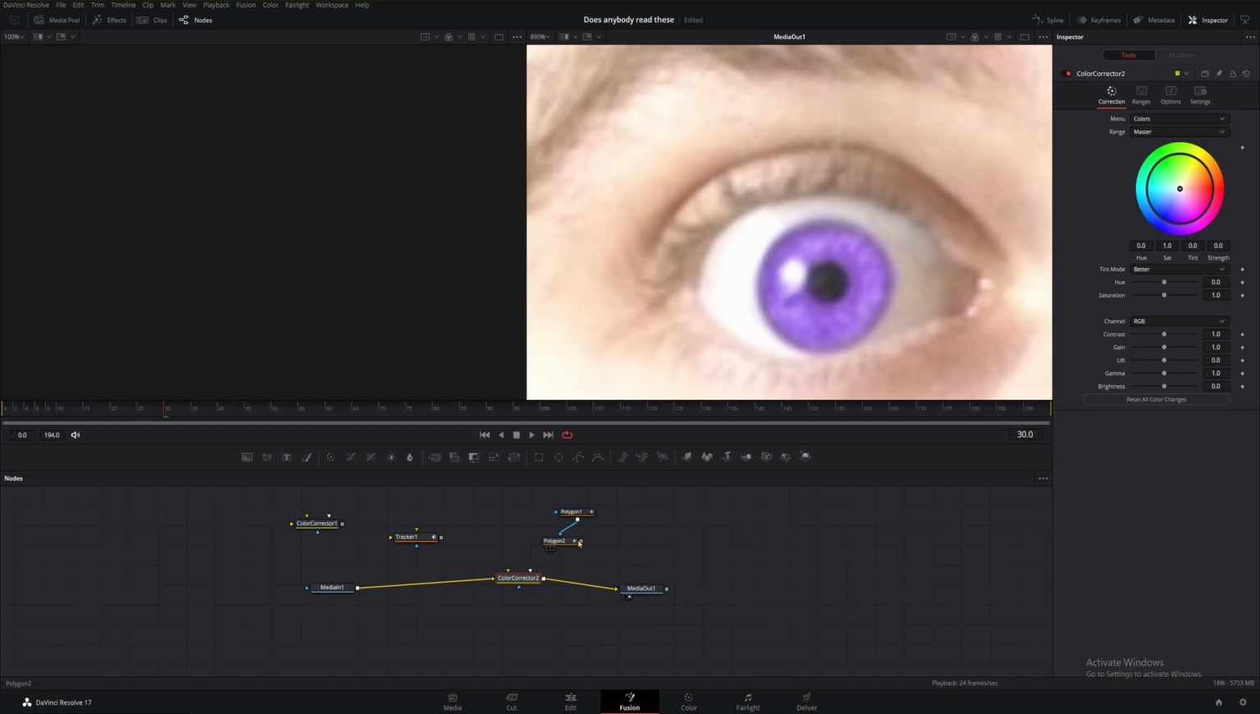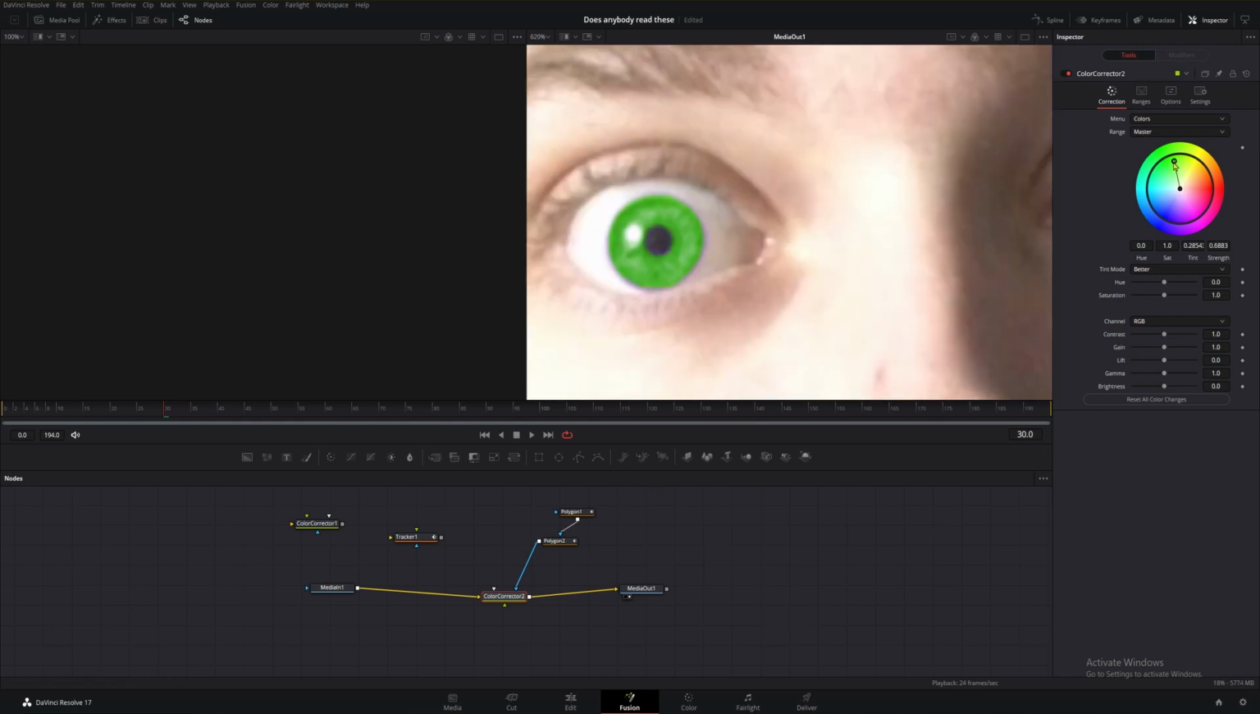Now we'll bring the output of our masks into the effect mask input of our color corrector, and we'll see nothing happen because we haven't changed any colors yet. So select your color corrector node and come up to this big color wheel, then drag that central master point to a new color and your eye will change.